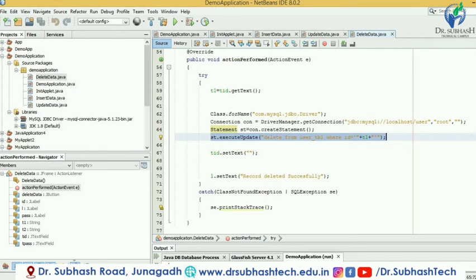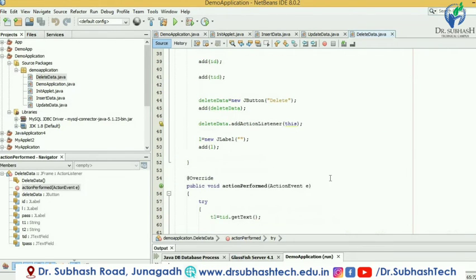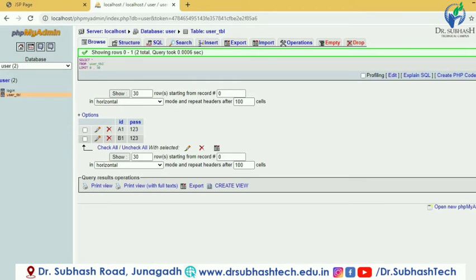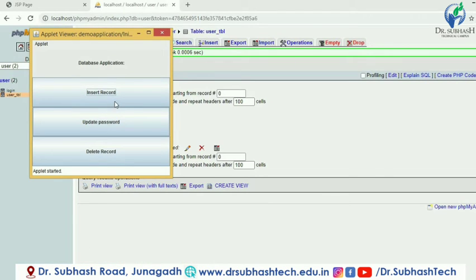You can see here the delete query is done, and the executeUpdate method is used with that, and the entire code is similar to the previous two files, right? Now we will see in the table, here are two records in this table. Now we will run this code.